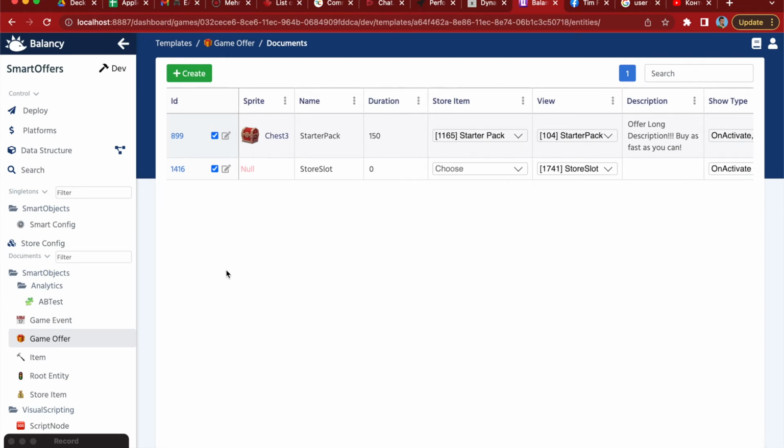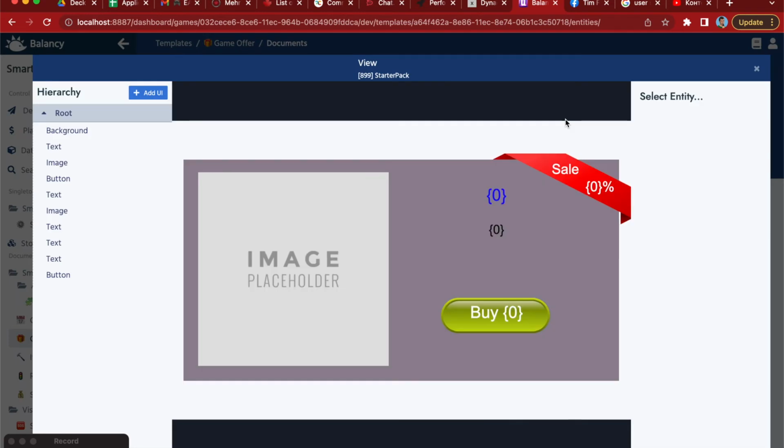Here you can add as many offers as you would want. Each offer has many parameters like the sprite which is associated with it, the name, the duration in seconds, and store item. This is what exactly we are selling here. It can be gems, it can be some sort of weapon, stuff like this. And another feature we provide is the view. It's up to you to use it or not, but let's take a look.